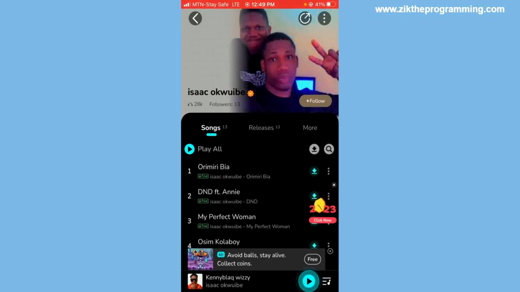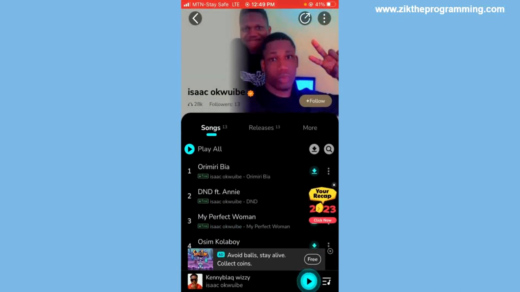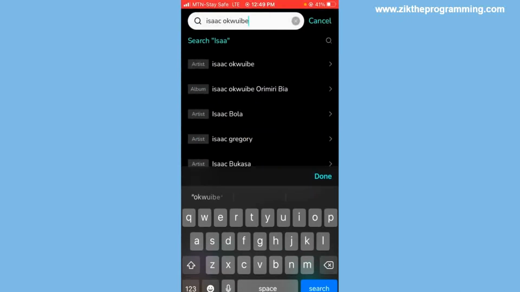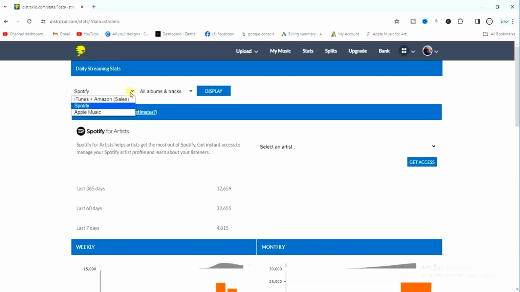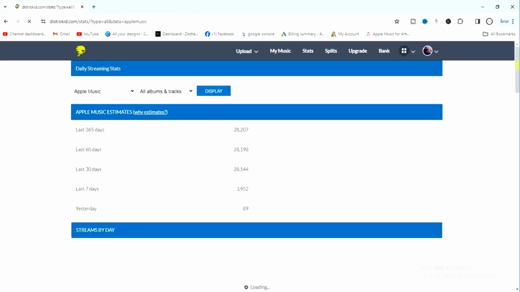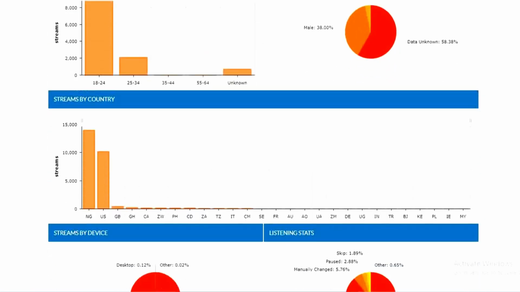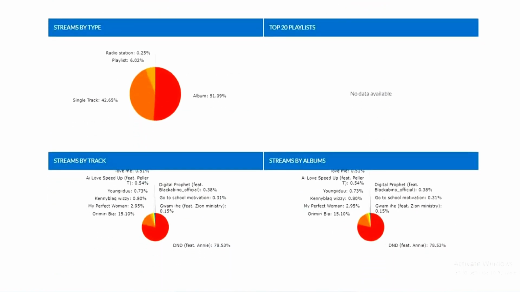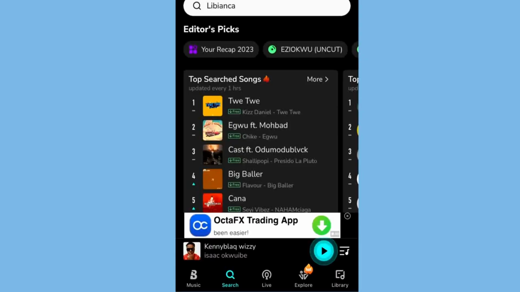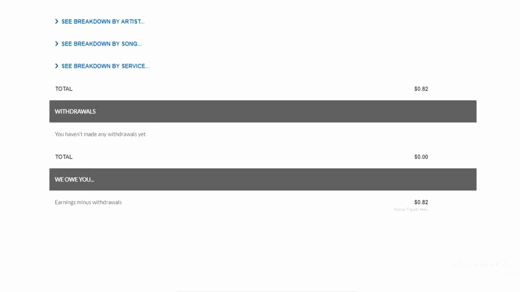You have to have some songs released on Boomplay just like this, using any of the music distributors I mentioned earlier. After that, you can have a dashboard on the music distributor. For example, I'm using DistroKid. This is my DistroKid account, and as you can see, this is my analytics. These are the streams I got from my songs on music streaming platforms. I'm actually making something out of this, which I'm still going to show you. Here's the little cent I've earned from my songs on DistroKid.